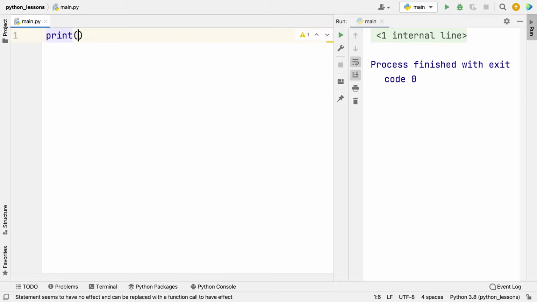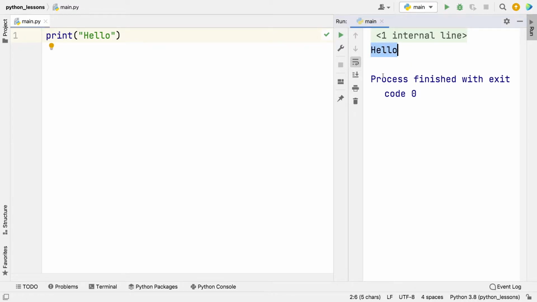Now this takes an argument. In this case I'm passing it a string, hello, and when you run this you get hello output, and this is just saying that the program ran successfully and exited with code 0. You could also use single quotes when passing strings to functions. So here we'll run the program again, and hello has been output again, but we're using single quotes.